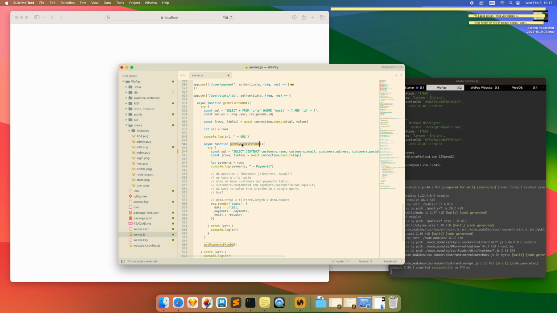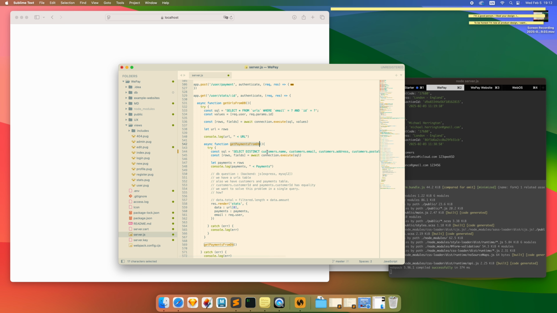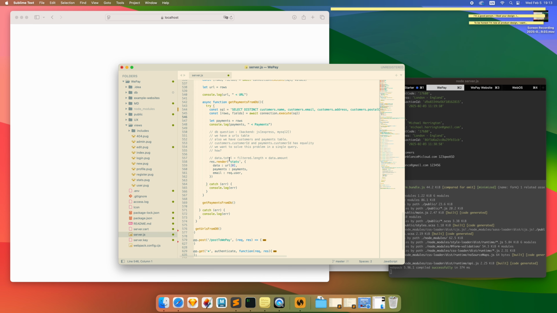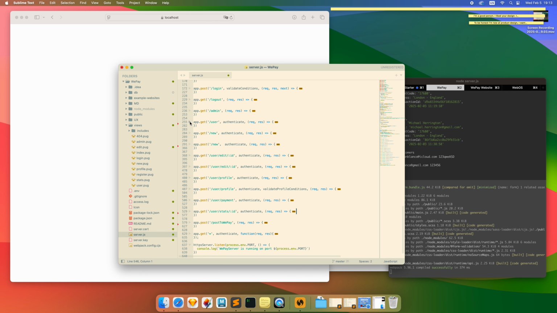The function names are very explanatory. Select, listing customer's name, customer's email, address, postal code, transaction ID, payments date from customers inner join payments on payments.customer_email equals customers.customer_email, where email is equal to customer email. It's a big list of data when there are payments, so it is done by this code. So when you get the payments, just print to the URL, just print to the route.